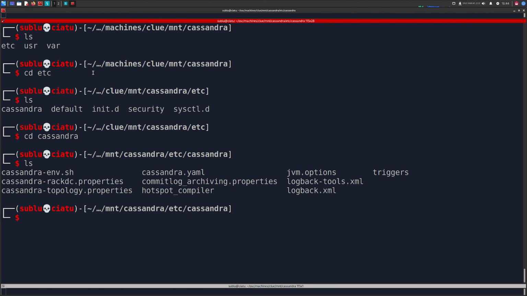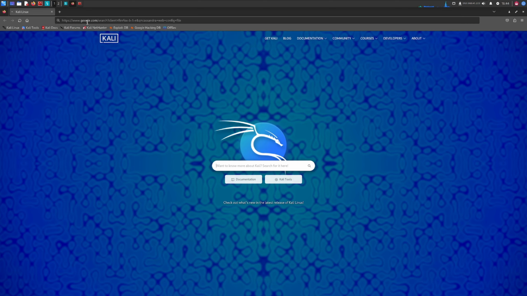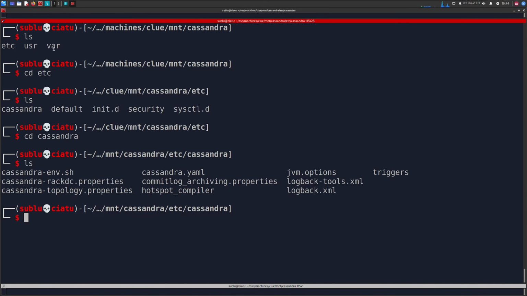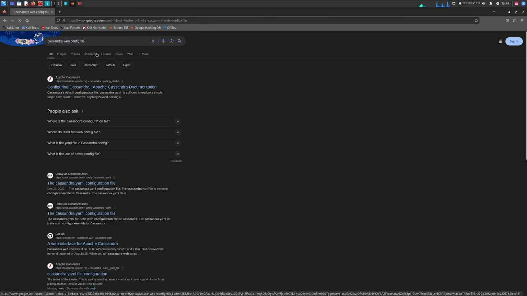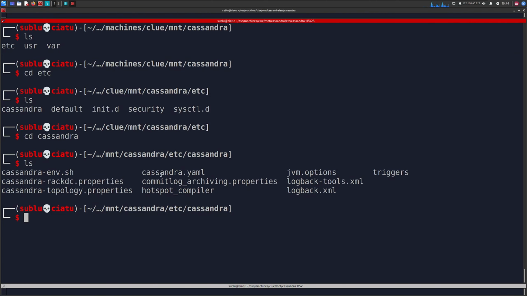We can also go to Firefox and we can do Cassandra web config file, cassandra.yaml. Oh, I'm not sure if you guys can see that. Apologies. Let me see. Let's do that again. Let's zoom in a little bit more. And we can see right here, cassandra.yaml. Cool. So this is the config file.